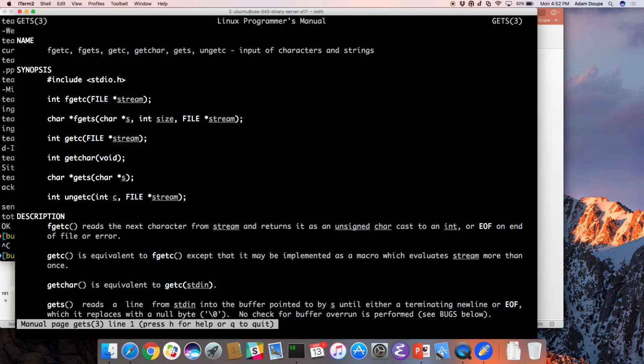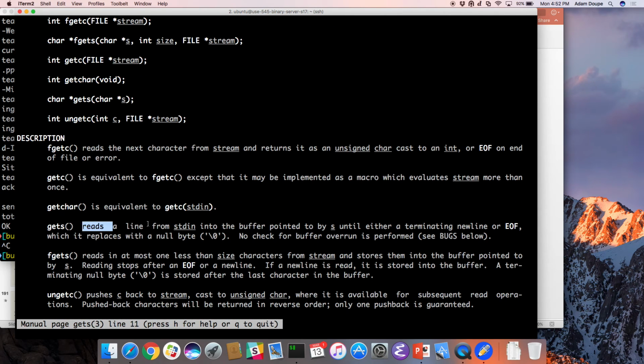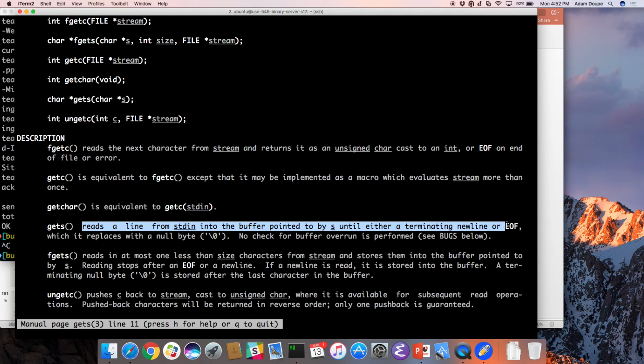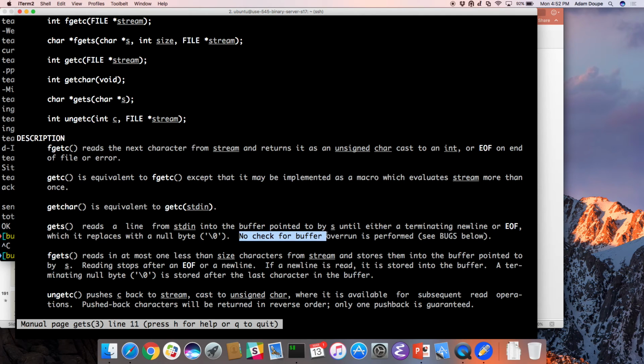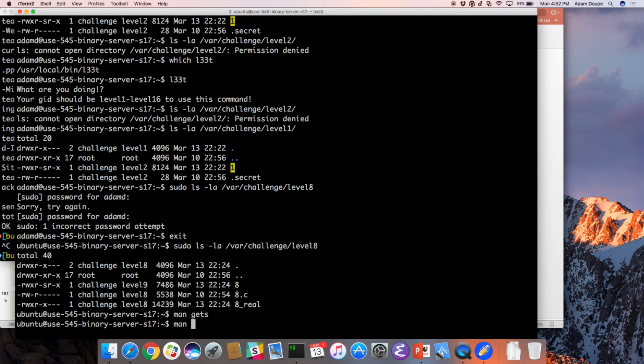Always good to go to documentation. So gets is passed in a character string, and we can see it reads a line from standard input into the buffer pointed to by s until either a terminating newline or end of file, which it replaces with a null byte. It says no check for buffer overrun is performed, and see BUGS for more information: never ever use this function. I don't know why it's still in the standard library.